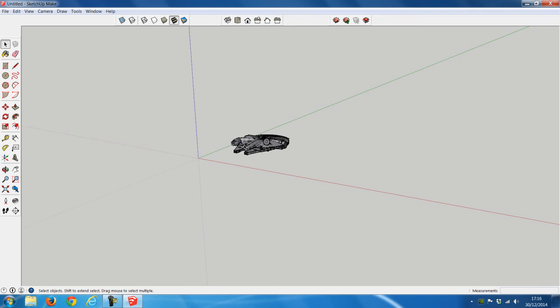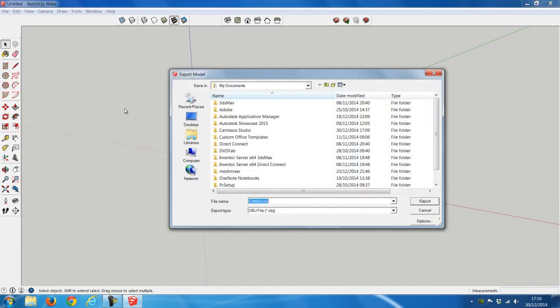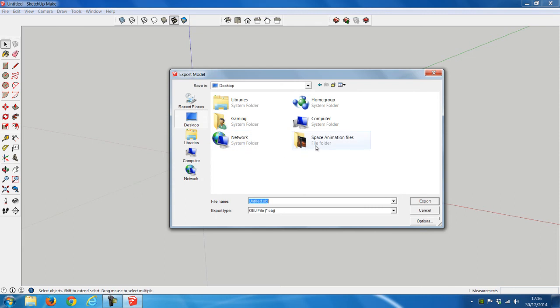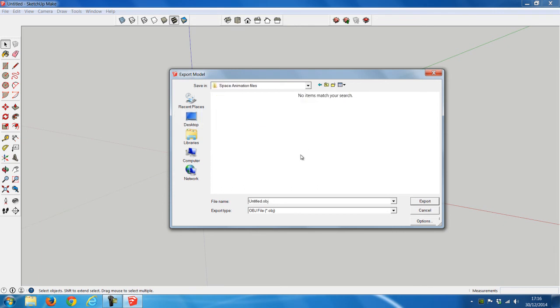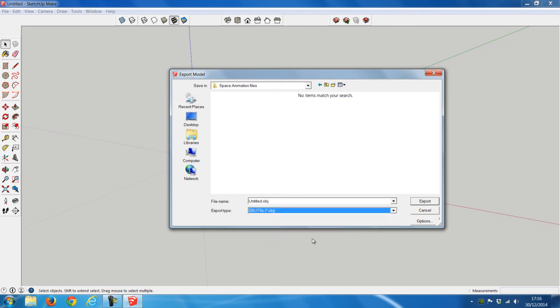Okay. Step 2. Go up to the File menu, click on Export 3D Model. Find the folder where you're keeping all of your animation files. I've made a folder on my desktop called Space Animation Files. Open that up. Now, where it says Export Type down here, make sure you choose OBJ, and then click on the bottom right where it says Options.